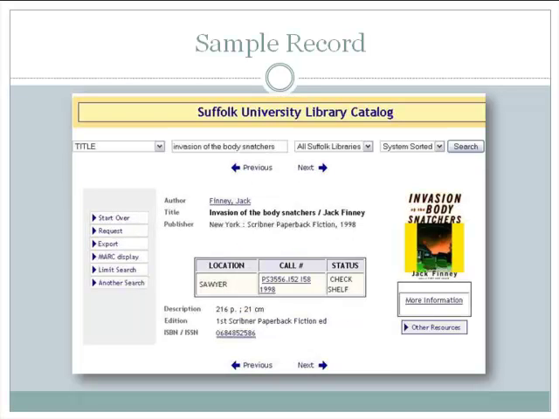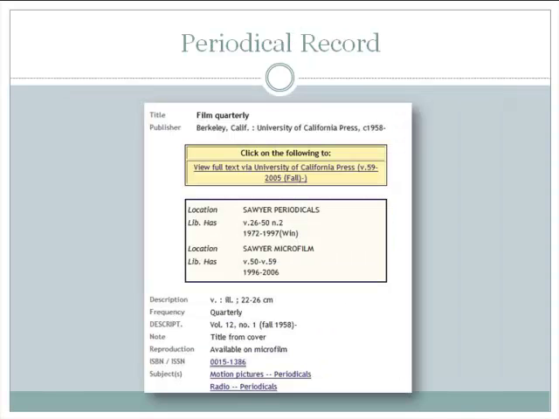There are also several things you can do from the leftmost column. Start over will bring you back to a clean basic search page. Request will request the book for you only if the item is checked out, and export will add the item to your saved records list.